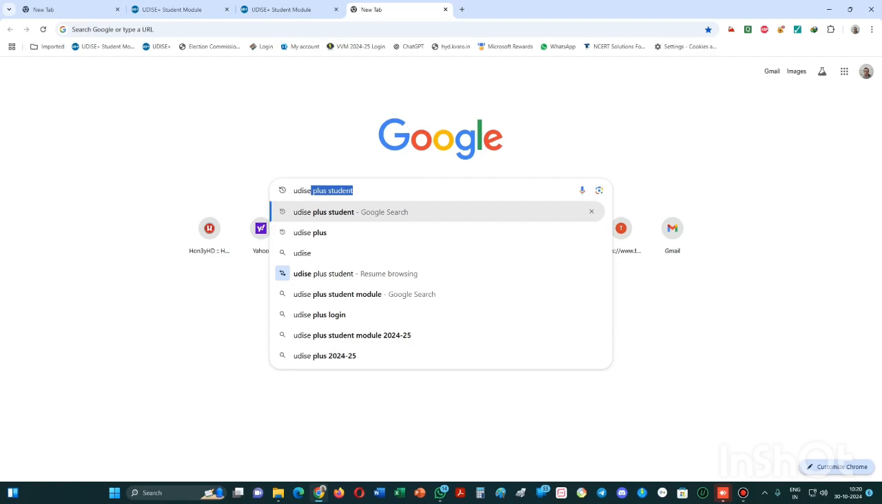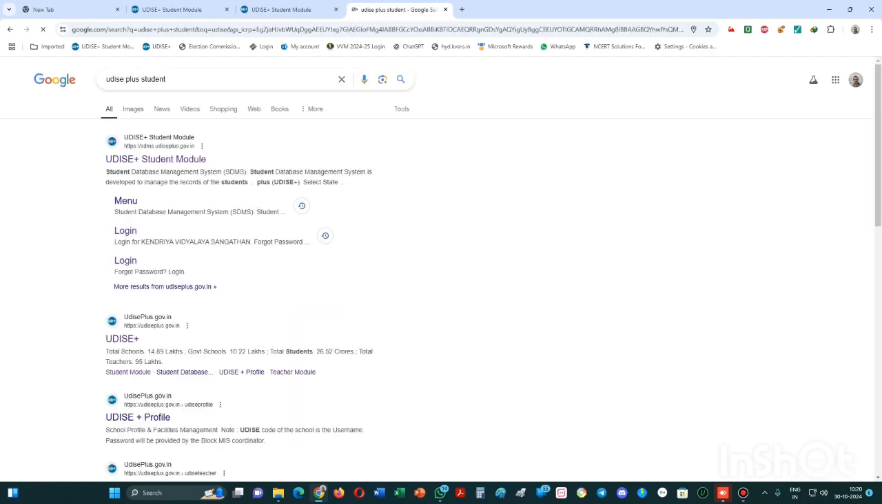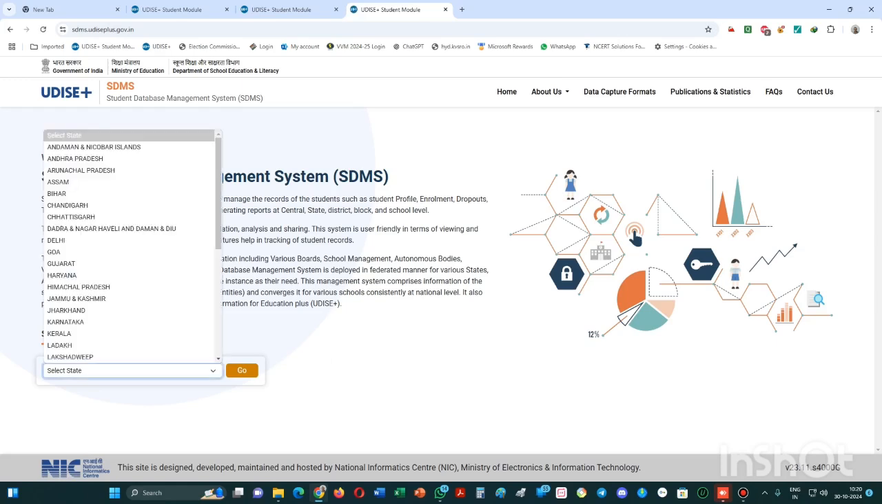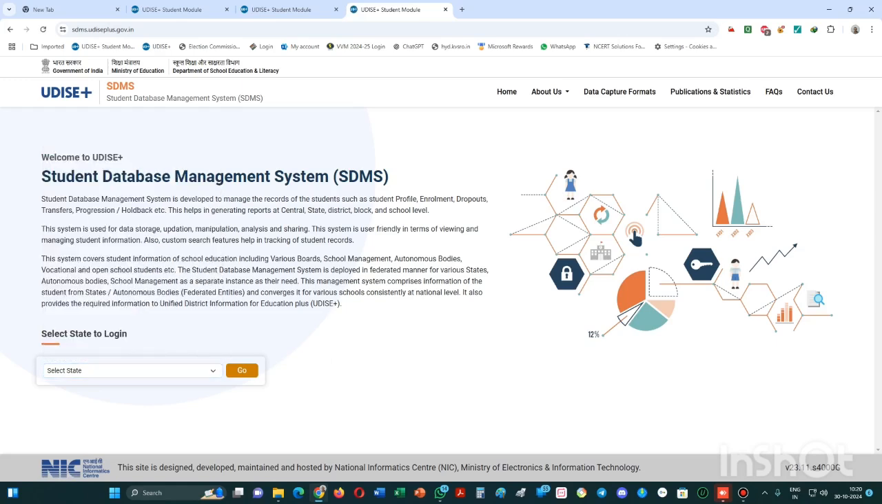First, you have to type in Google "UDISE Plus student module". Then click on the link. Then there is a drop down menu. Click and select Kendriya Vidyalaya Sangathan, not Andhra Pradesh, Kendriya Vidyalaya Sangathan. After that, click on the Go button.